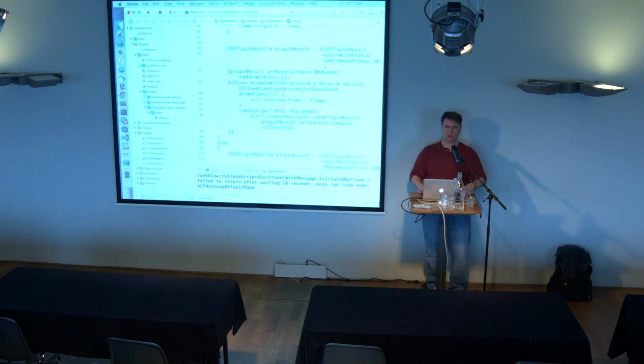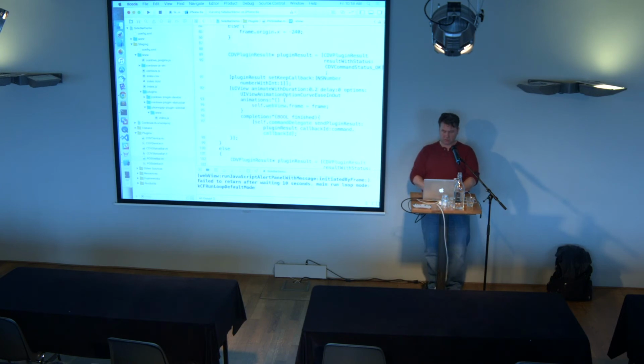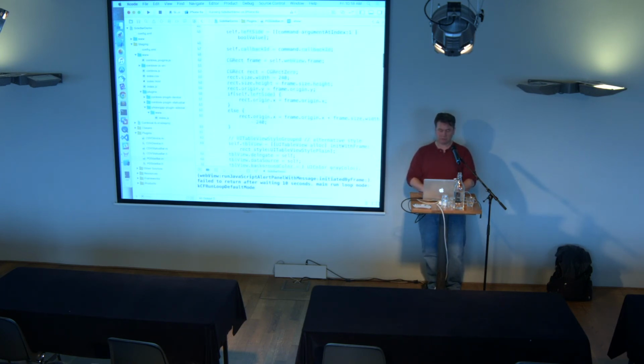So these are all things that I don't think have been explored a ton. So how to actually implement the native UI around and on top of the web view. So doing an animation and these sorts of things. So you can see that it's not actually that much code here.